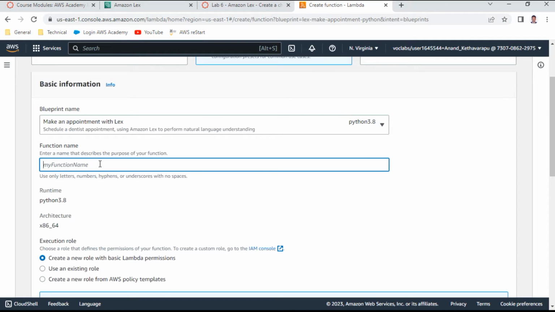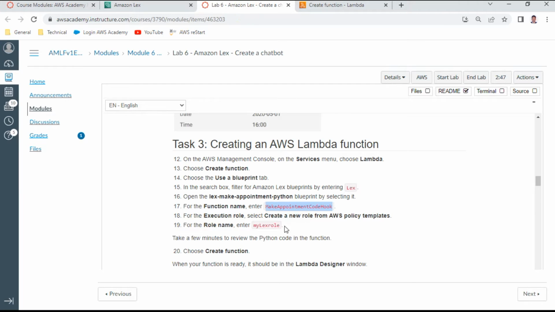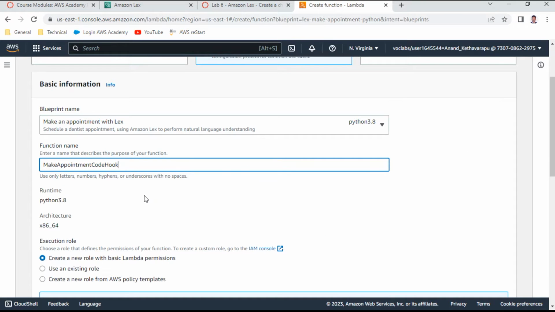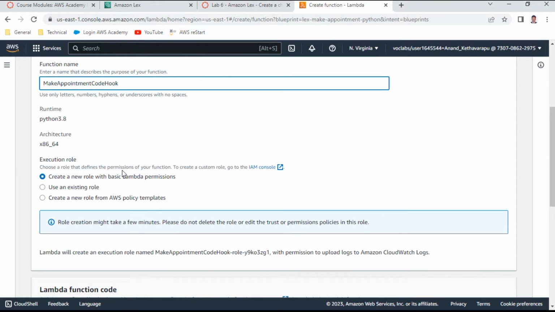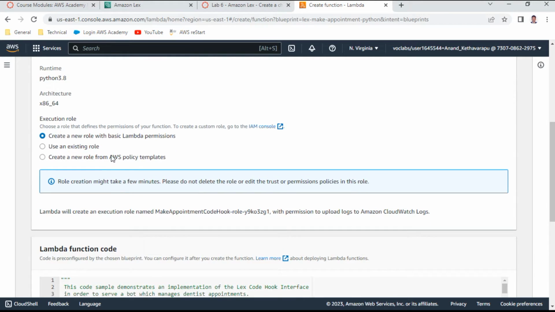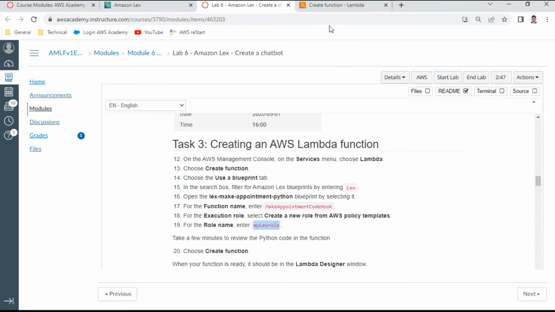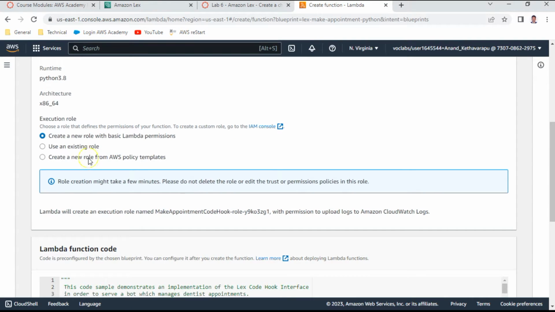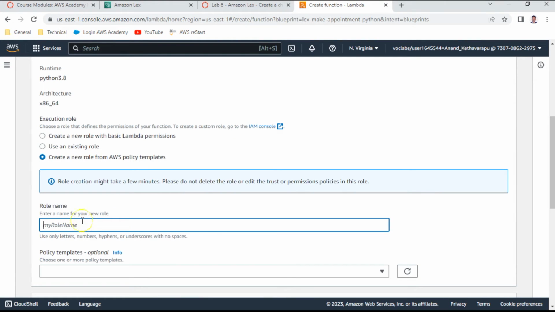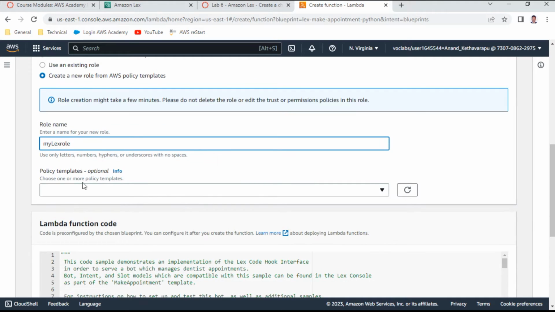Okay, the function name. Okay, I can provide the same. Right, create a role, and the role name is my Lex role. So we are creating a role so that this Amazon Lambda can interact with Amazon Lex. Create a new role from AWS policy templates. Okay, the role name you can provide as Lex templates. Okay, so this is optional.